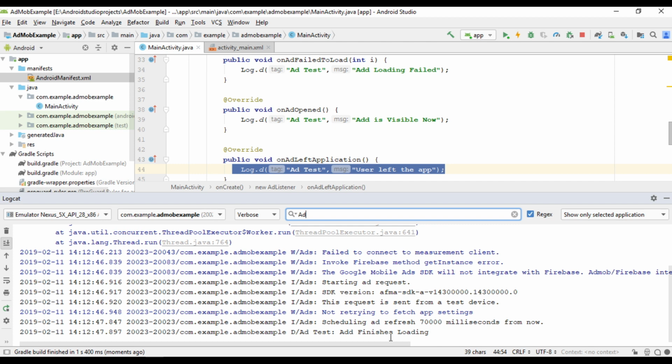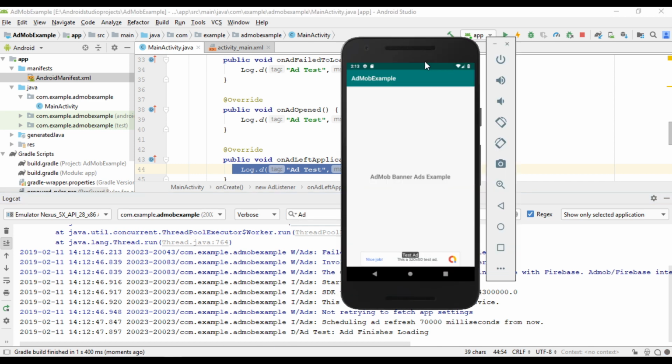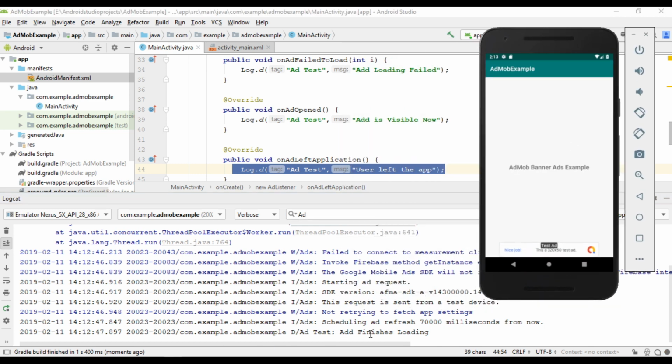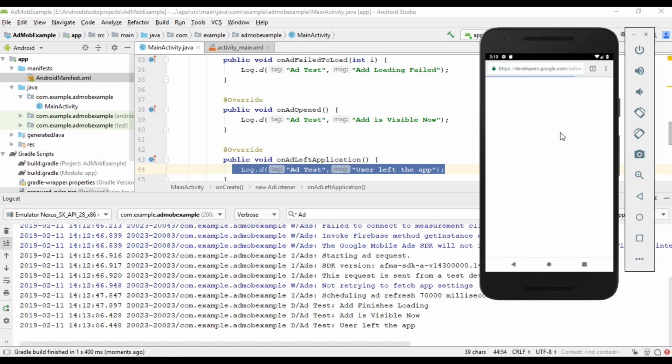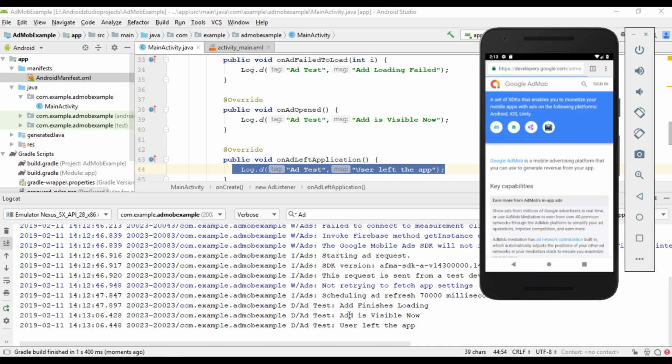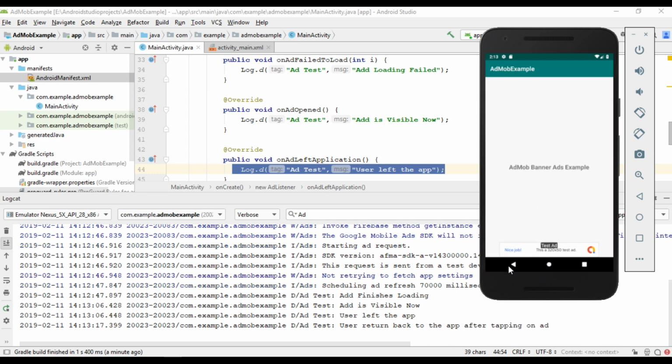Here it is, ad test. So now in our emulator, the ad is successfully loaded. So the first method is invoked. Now I click the ad. And here an ad is opened. So the second method is invoked. The ad is visible now and the user left the application. Now I come back to the application again. So here the last method is invoked. User returned back to the app after tapping an ad. Okay, so this is how we handle the ad events of a banner ad.